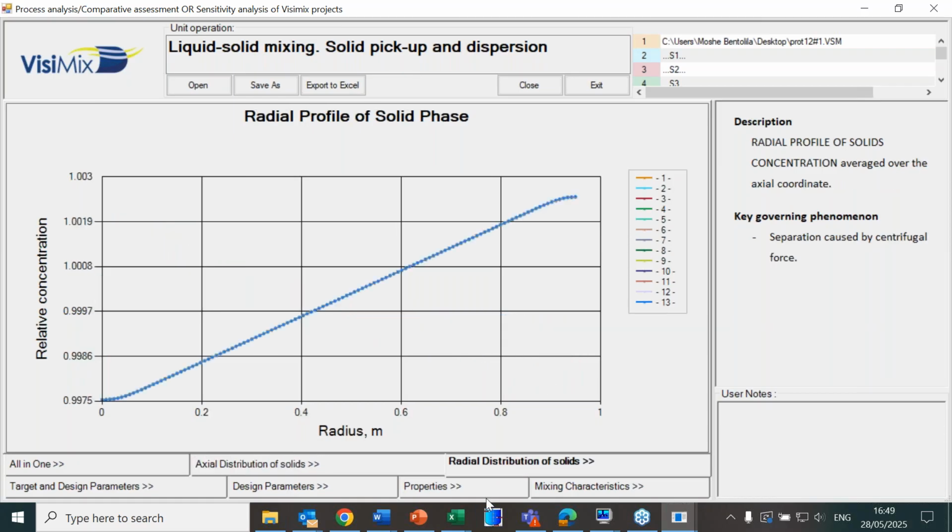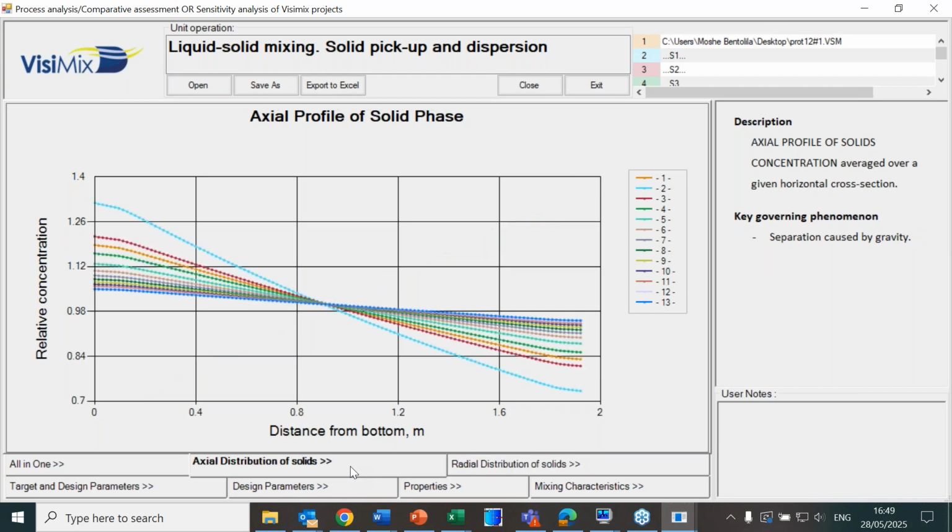All of them are the same, so the radial has no significant deviation. In the axial, we have some deviation that, of course, from here we can know that maybe this is the reason for the deviation in my process. So this I wanted to show to you.